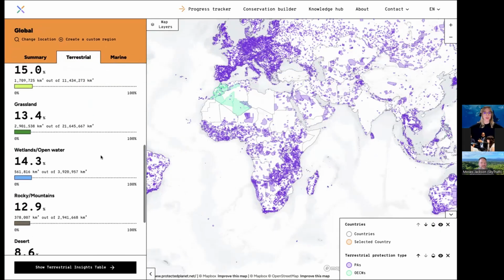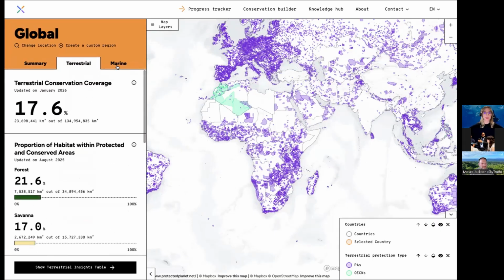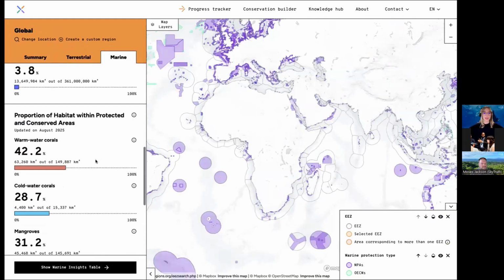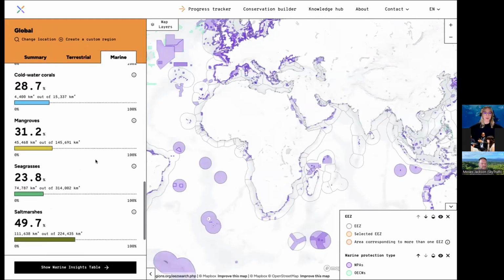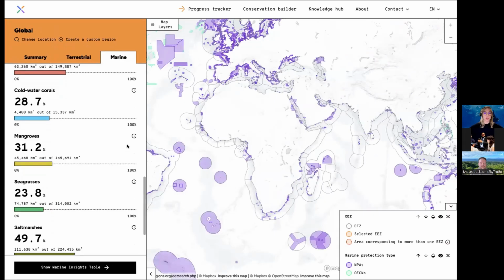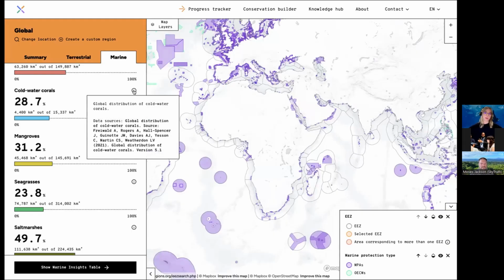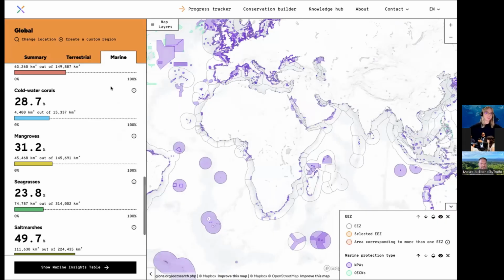Here in the terrestrial tab, we can see some different types of habitats, as well as on the marine side. I think some of you are interested in mangroves, so we can see here that our mangroves layer is from Global Mangrove Watch. And if you're ever wondering where any of our layers come from, you can always click on the little eye symbol next to each of them.